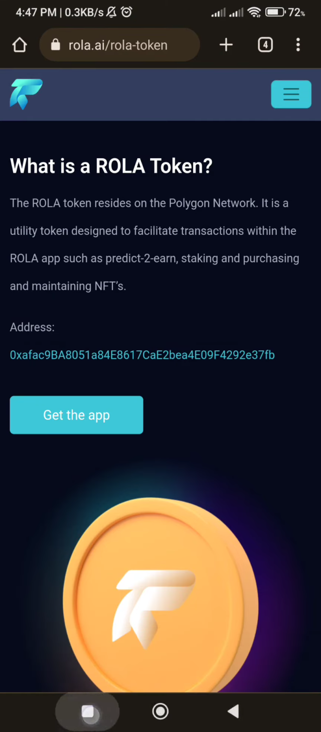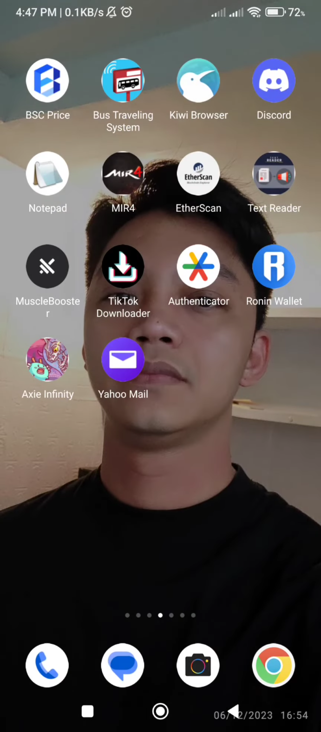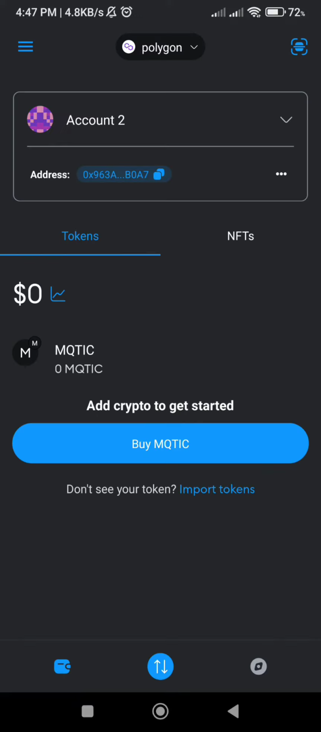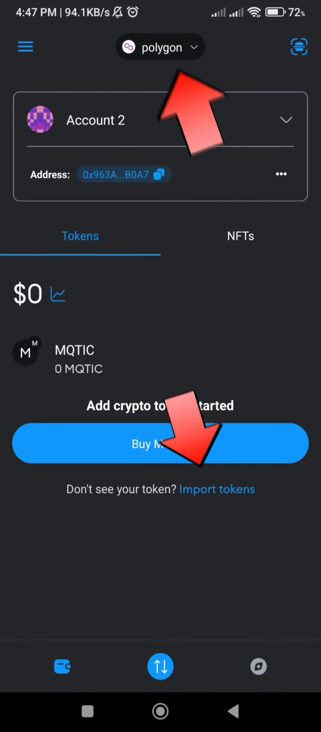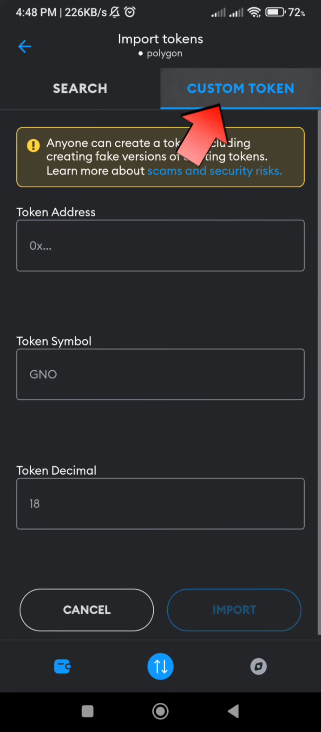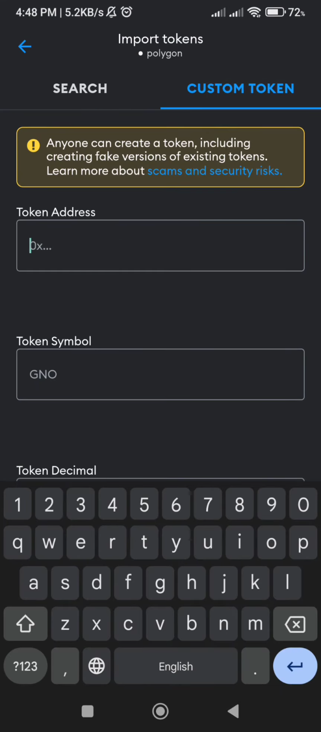And go to MetaMask account. Make sure the network is Polygon. And next click import token. Custom token. And paste here Rola token contract address.